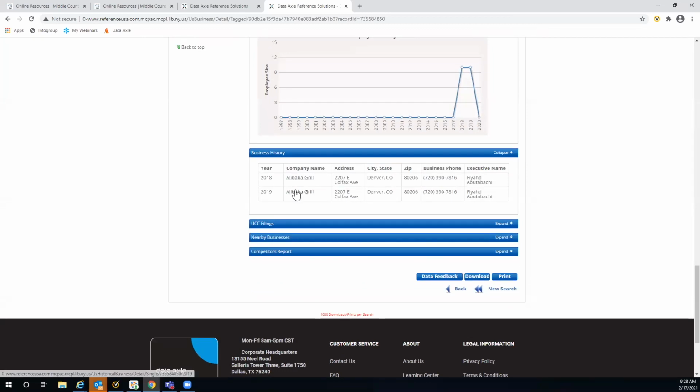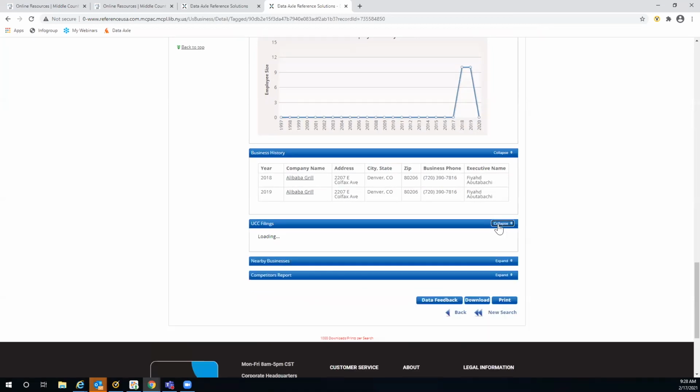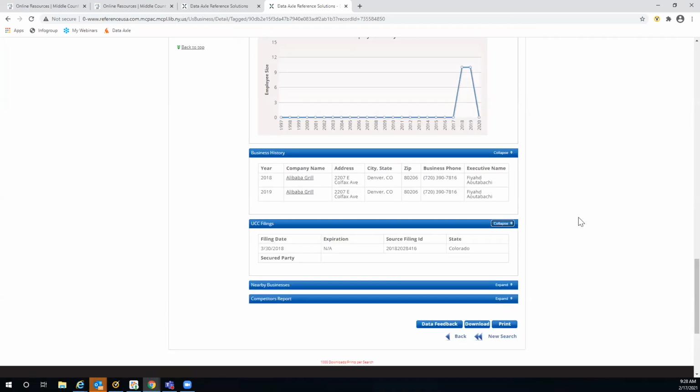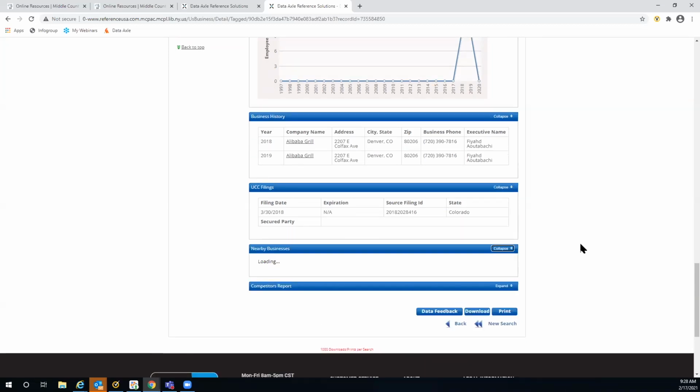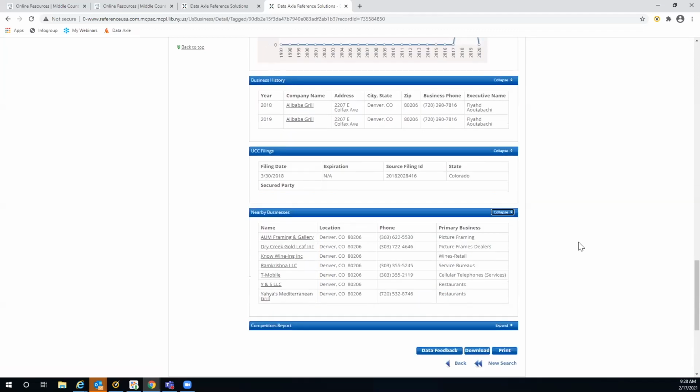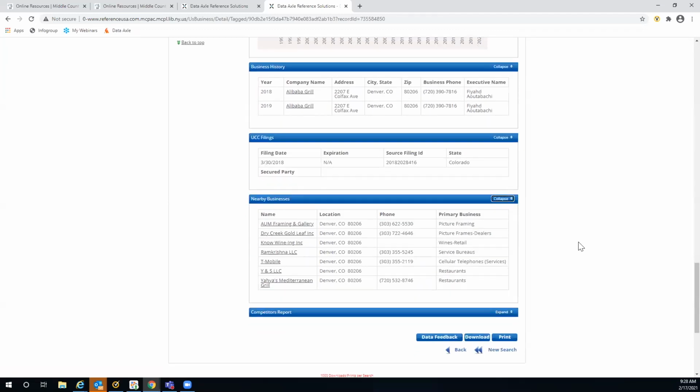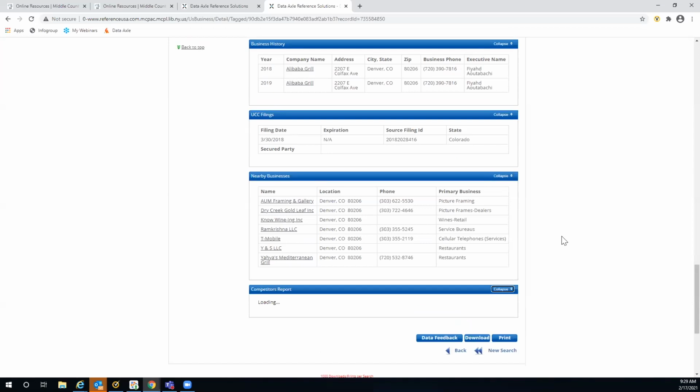Then I have a little bit of historical, including historical records. I also have any kind of UCC filings, of which they did one in 18. So they took out a loan and put something up as collateral. That's what that source filing number is about for their business. I also have the nearby businesses because I have the latitude and longitude embedded in the background. And then, of course, I'll always have a listing of competitors.